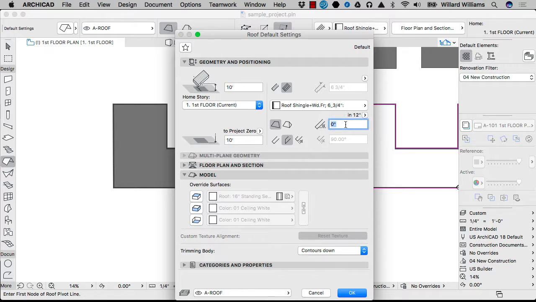This is the slope of the roof, so let's just make it 3 and 12. And just be careful when you're setting this 3 and 12, because it can be degrees, percentages, in 12 feet or in 12 inches. And then we can define what that roof edge looks like.